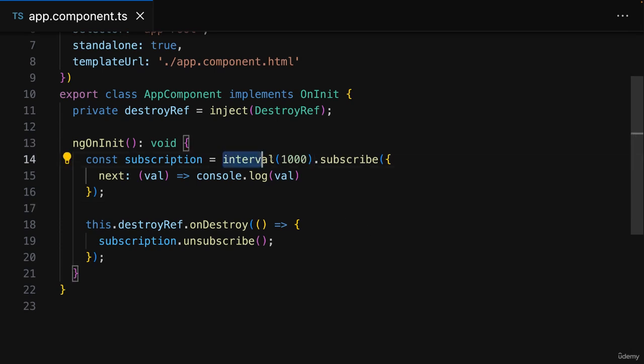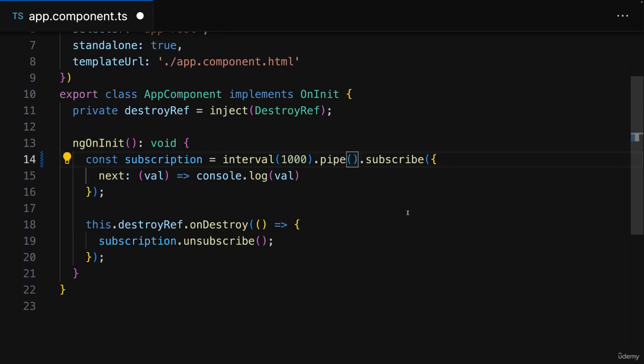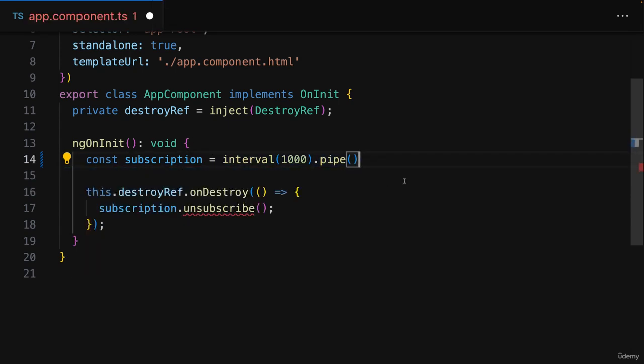And I'll show you an example here for this interval observable. You can add operators to this observable pipeline by calling the pipe method before you subscribe. And indeed, you need at least one subscriber to kick off the observable. If you do not subscribe at least once, there will be no values being emitted here. That's just a side note.